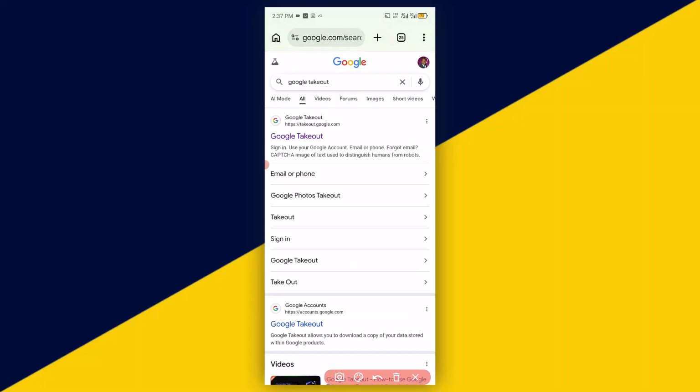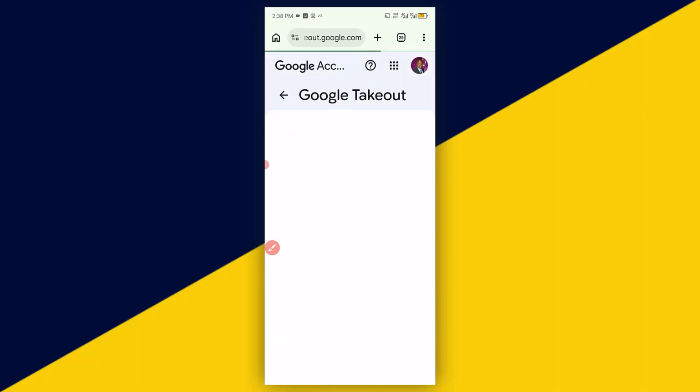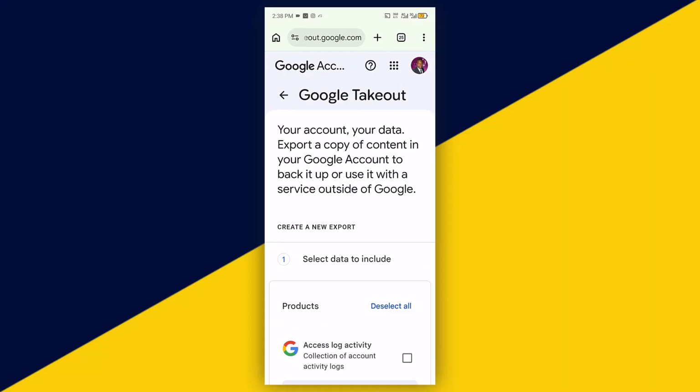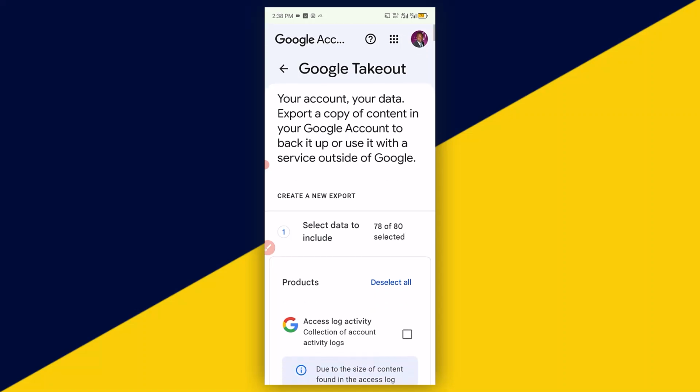Then here you go. Next thing you want to do is go ahead and sign in with your Google account. So click on this one right here. Once you click on it, you will be asked to sign in with your Google account. Once you sign into your Google account, it is going to take you right here. Your account, your data: export a copy of content in your Google account to back it up, or use it with a service outside of Google.